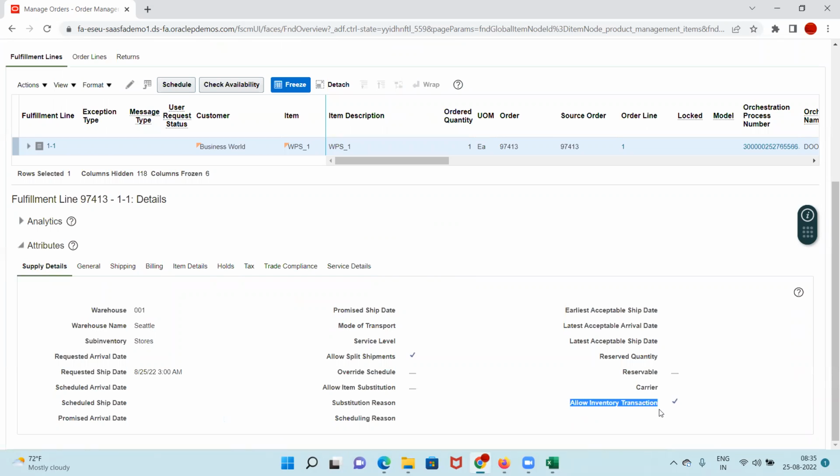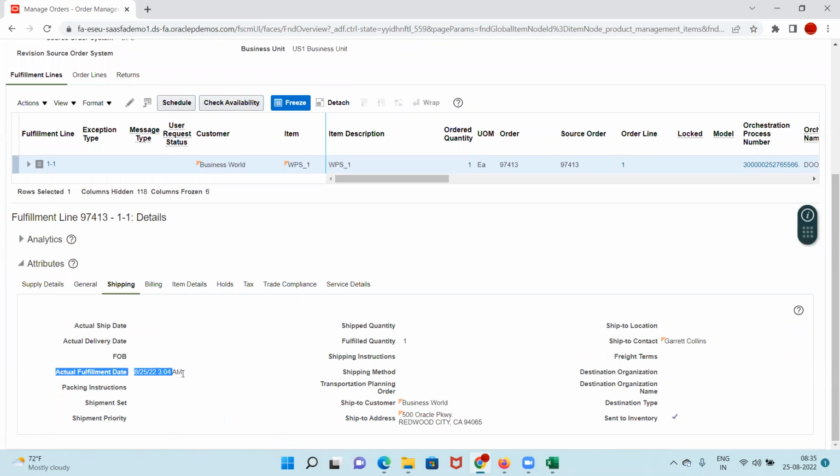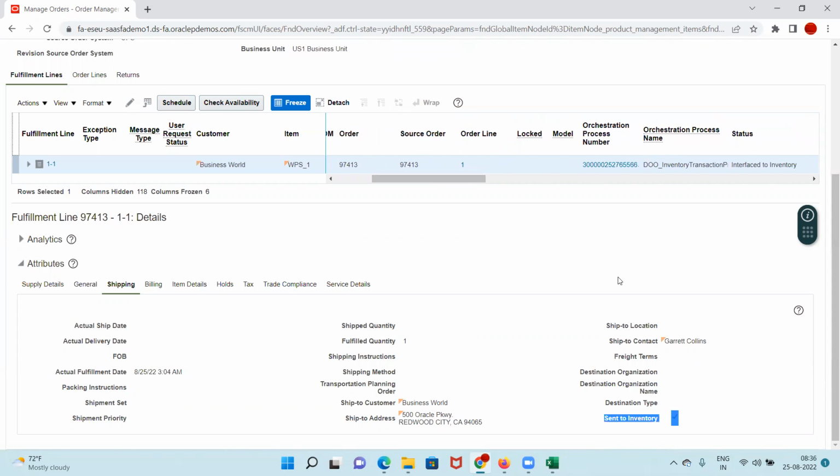Click on Done. Now if you come down, here you will see some more information. Here you can see Allow Inventory Transaction is Yes. This is what we selected while submitting the order. And if you go to shipment, here you can see the warehouse details. You can review here your actual fulfillment date. The actual fulfillment date, what we entered in the parameter, the current date. Based on that, the system selected today's date as your actual fulfillment date and transaction date. And here you can see Send to Inventory, which means as part of this task, the system already sent the information to inventory.